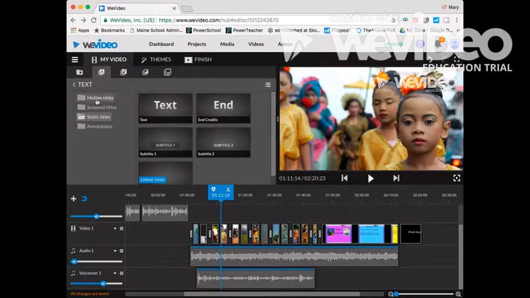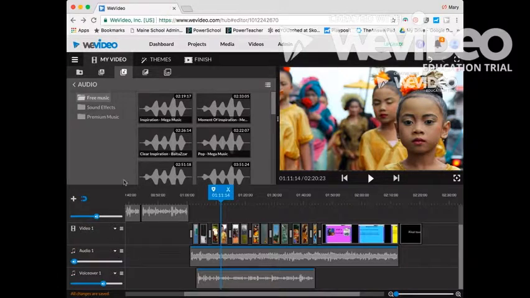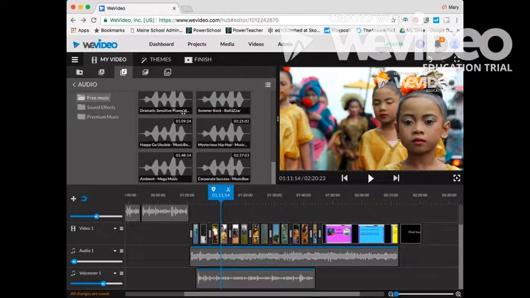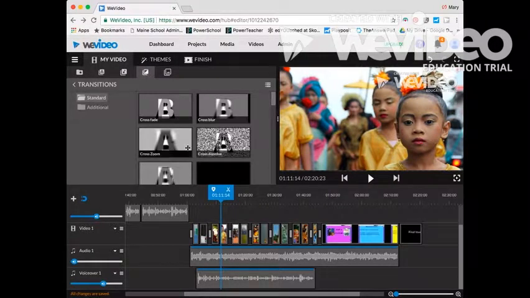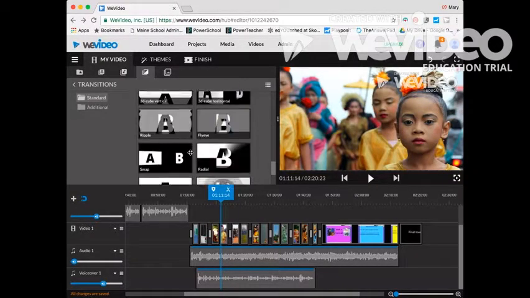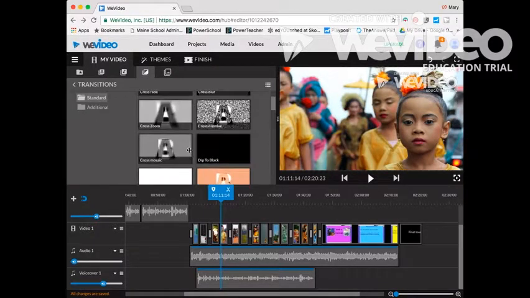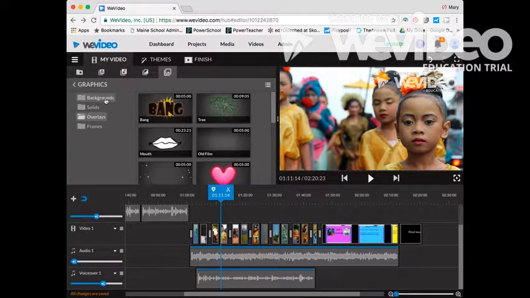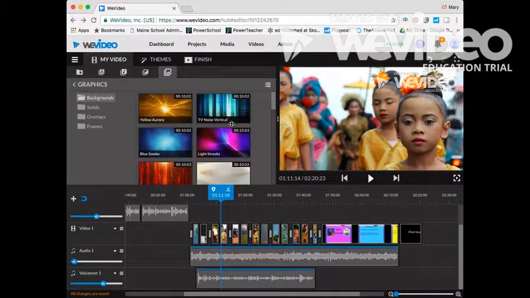You can add titles. They can be static or they can be moving. You can annotate things right on your screen. Plenty of music options or sound effects options if you would like to add in something other than just your voice for sound. There are lots of different transitions here that can be fun. Some are perhaps a little bit more distracting than others, but certainly lots of cool options. You can also go in and you can add some graphics, you can add overlays, colorful backgrounds of pictures if you choose.